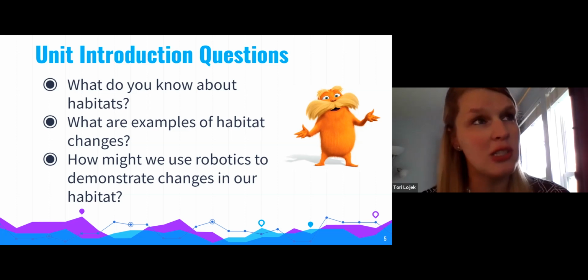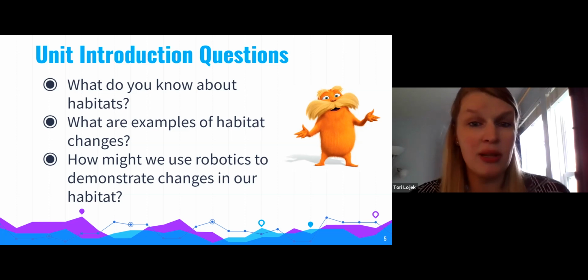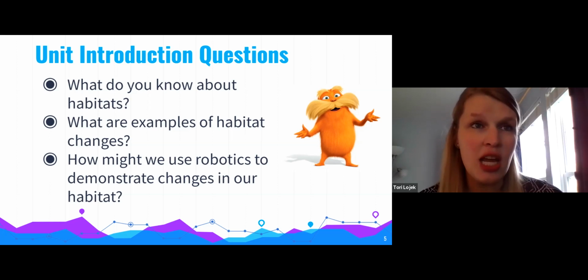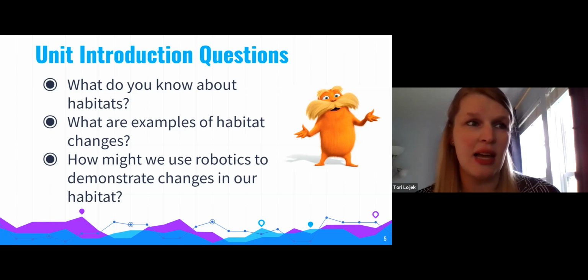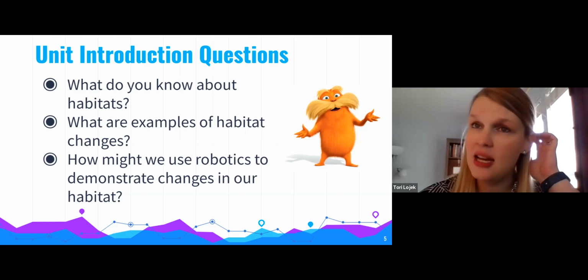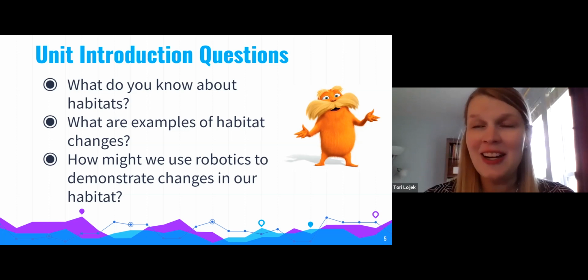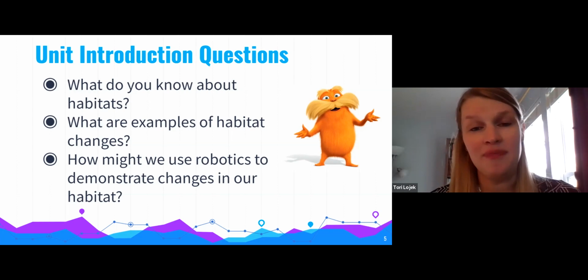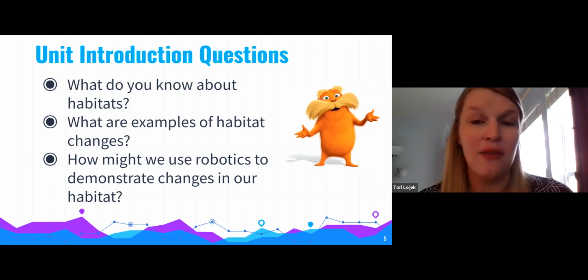So the way we start this unit is getting them to share out what they've already learned in their classroom about habitats, talking about ways habitats change, and then transitioning them to how we might use robotics to demonstrate changes in our habitat. The reason I have the Lorax on here is I always start by showing a clip of the Lorax because I think it really engages the students, gets them really excited about what we're going to be doing. And everyone loves the Lorax.